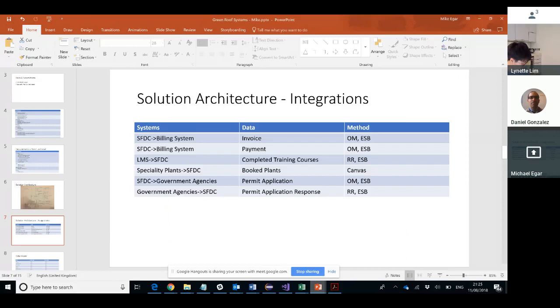And just some detail there around the particular integrations. I covered these as I was discussing the diagram. It's got these specific methods of integration.